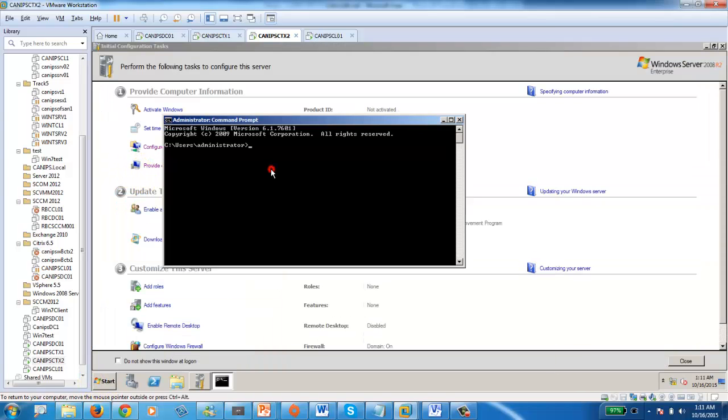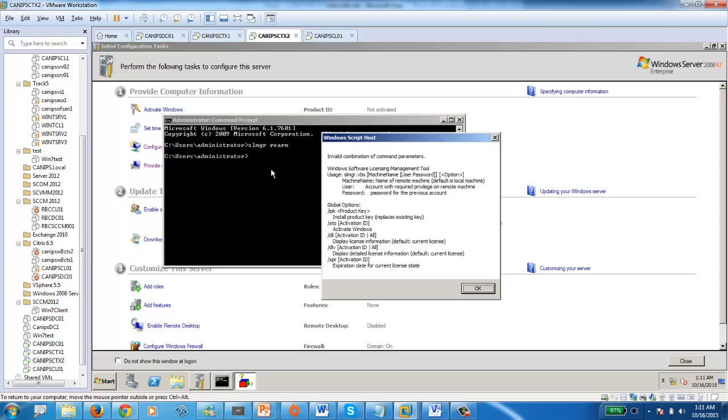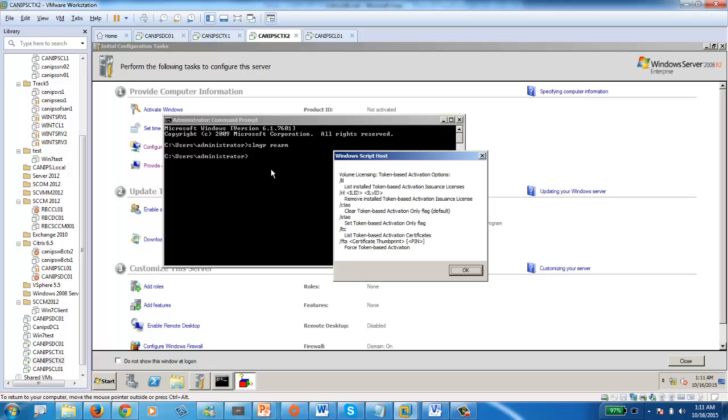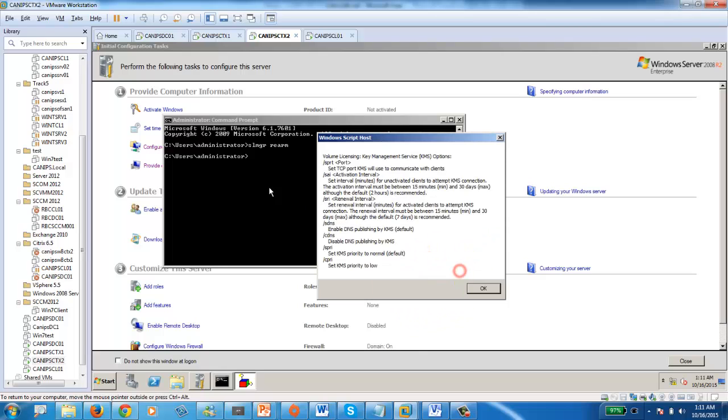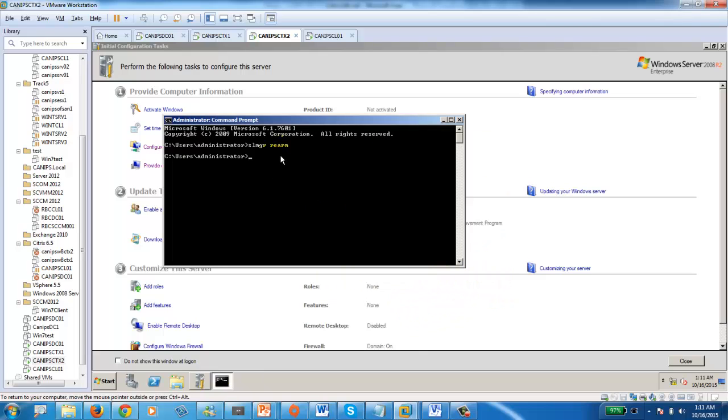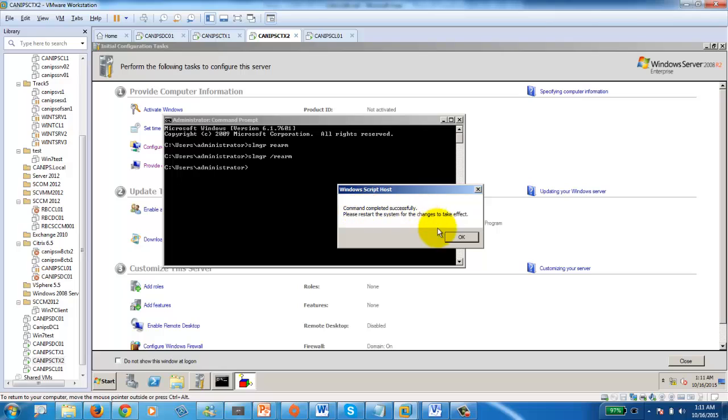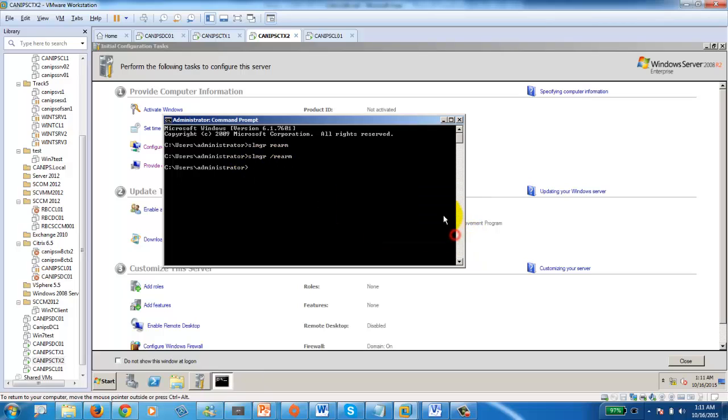These are evaluation versions. So what I'm doing now is extending the evaluation license on 2008. So it is a success. This is the command to extend the evaluation version license.